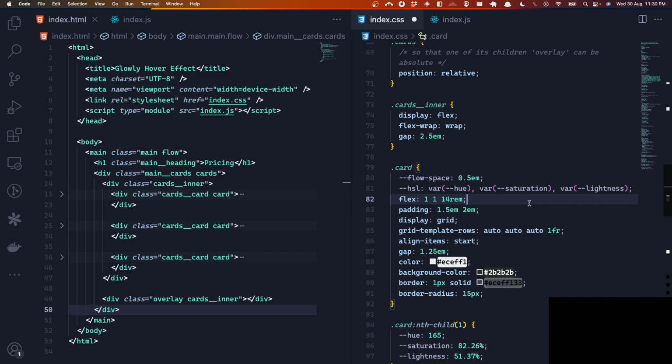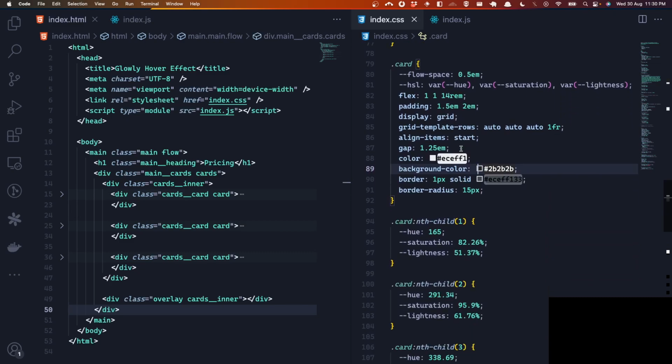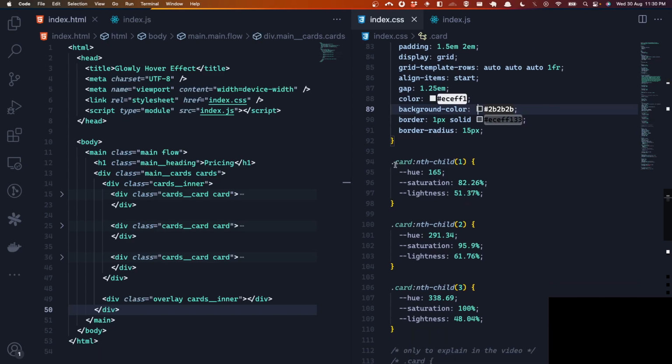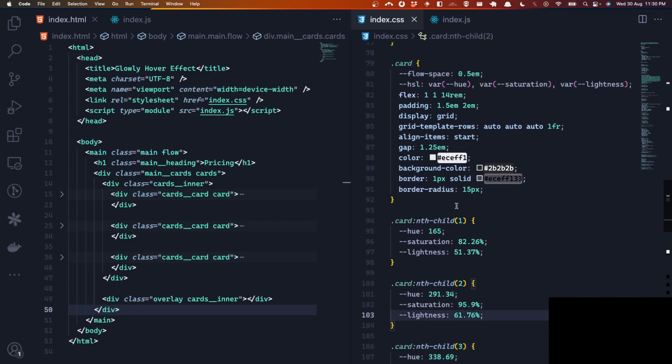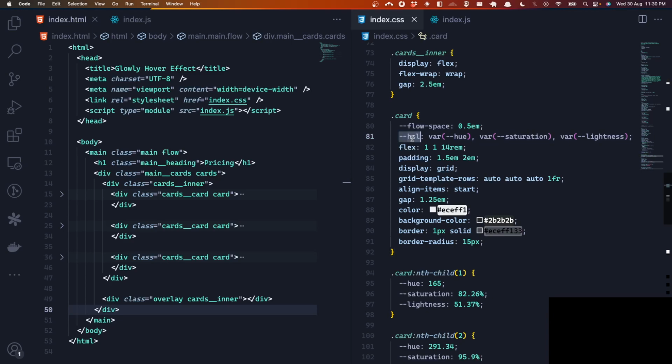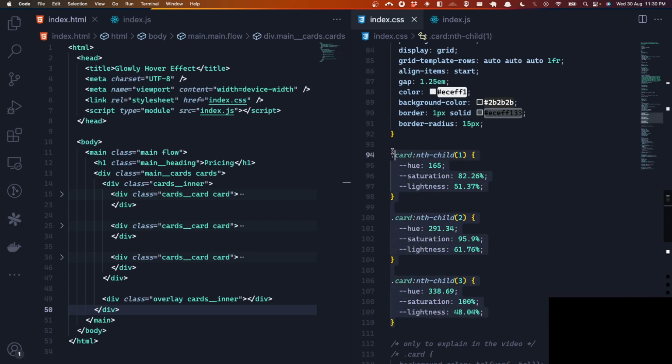Now is the interesting part that we'll get to see. So now let's cover all of these things. The first card has these particular hue, saturation, lightness set. Second has this, third has this, but it doesn't have any effect right now because this HSL value, the variable, is not used anywhere, because by default the background color of the card is this dark gray color. So this is not coming into effect right now, but it will very soon.